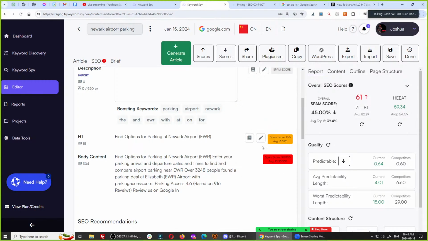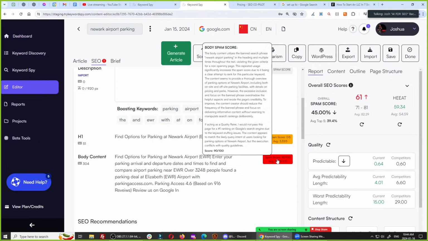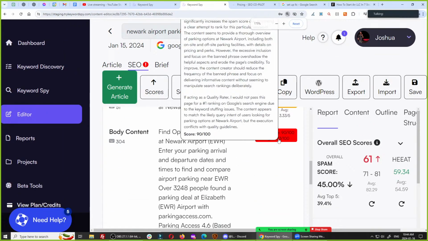And let me just read a little portion it says here. It says, if acting as a quality rater, I would not pass this page for #1 ranking on Google search engine due to the keyword stuffing issues. The content appears to match the likely query intent of users looking for parking options at Newark Airport, but the execution conflicts with the quality guidelines.